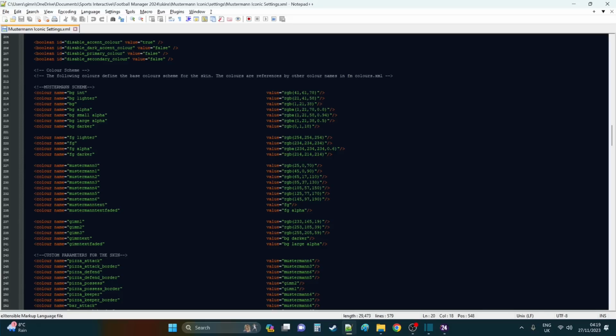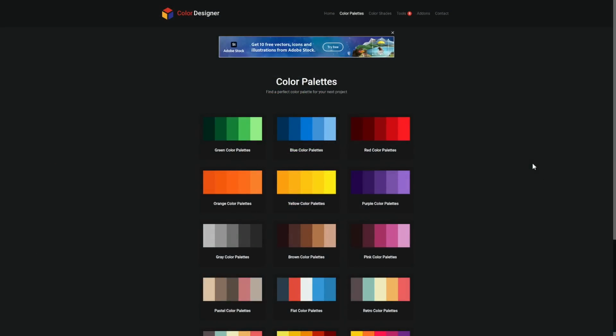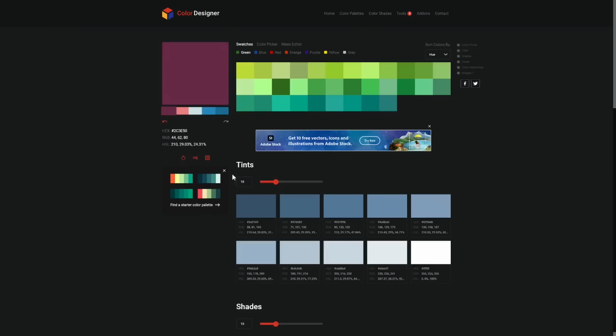Colours will need to be defined as RGB values, and you might need to make a few tweaks until you get it exactly to your liking. In the description below, I've added a link to Colour Designer IO, which I found to be a useful site for putting together a palette.